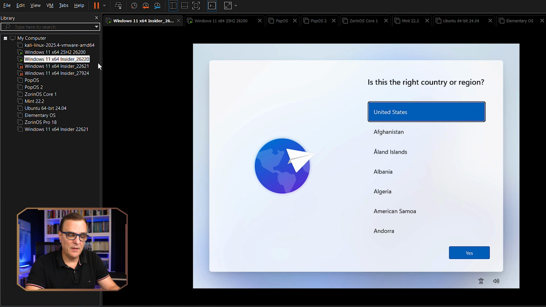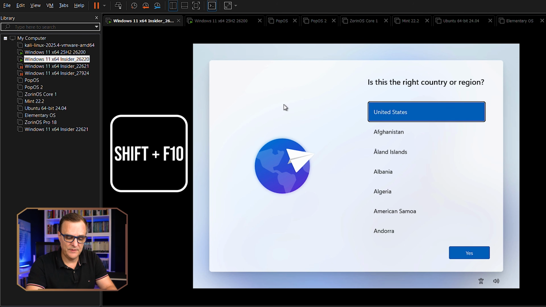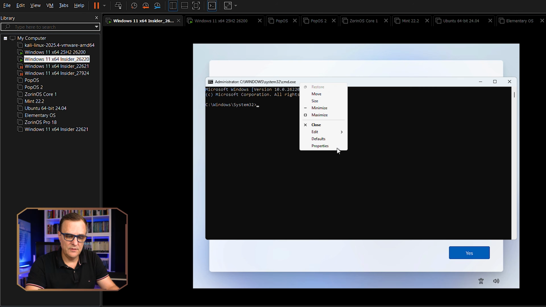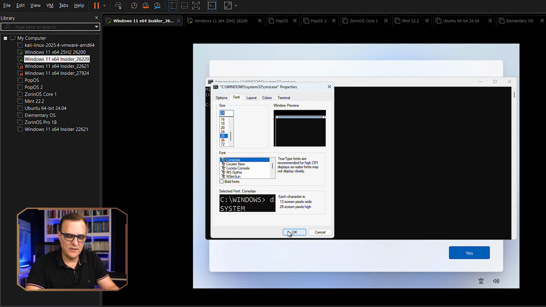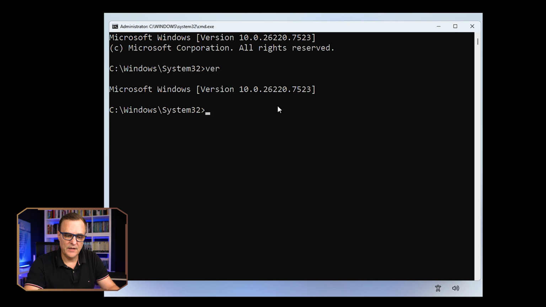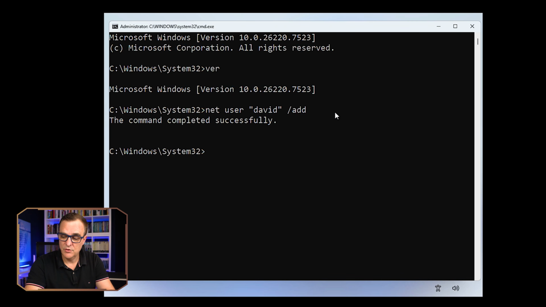In this example, I'm using Insider 26220. So I'm going to right click on the window here, Shift F10. I'm going to change the font to 28. And again, the version is that. What I'm going to do here is type net user, my name, David, space /add. So net space user space my name space /add. That allows me to create a user.